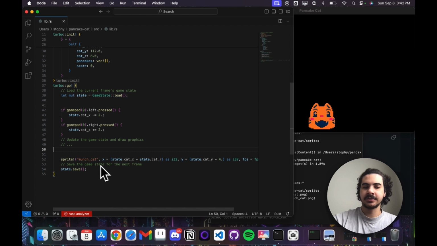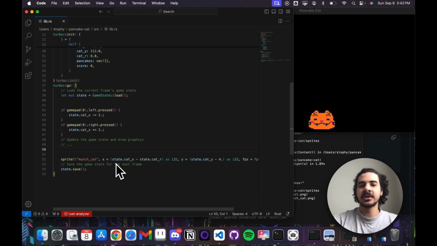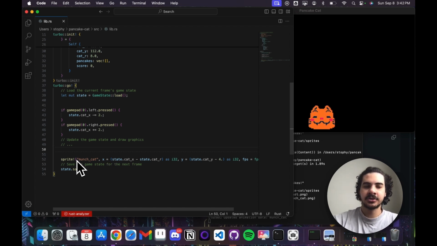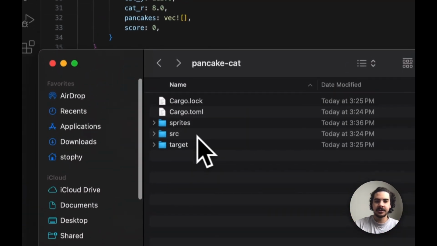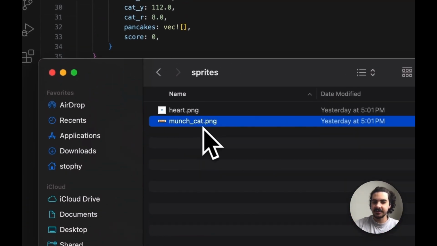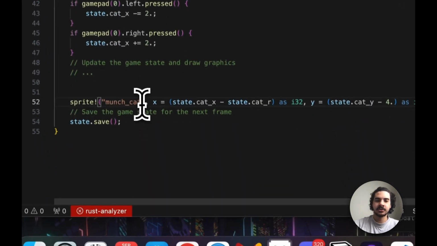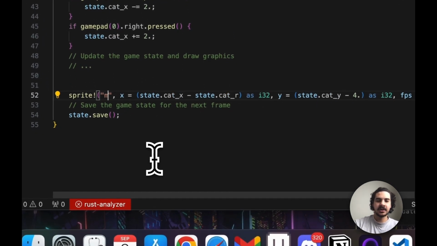drawing code down here. So what we are saying down here is we are drawing in a sprite. That sprite is called Munch Cat, which, if we go over into our sprites folder, that is what the file is named, so that is really important. If I told it to draw heart here, okay, it worked.